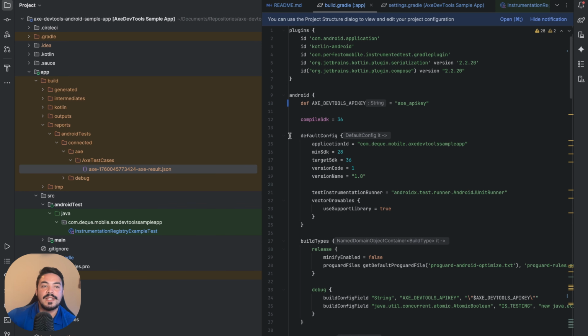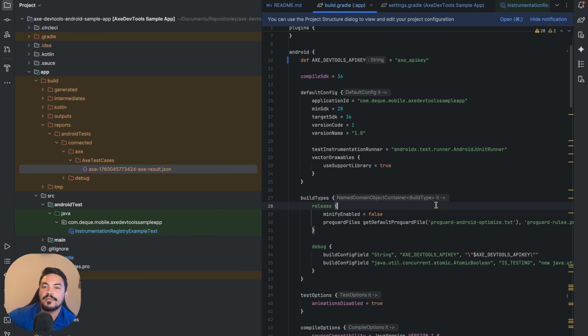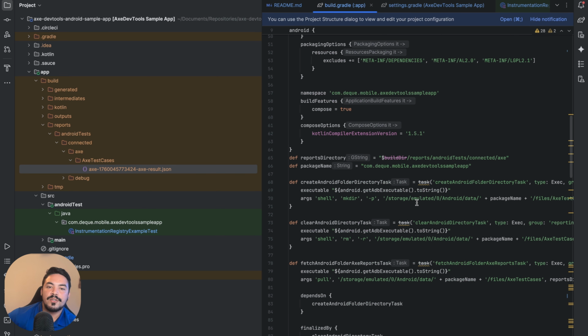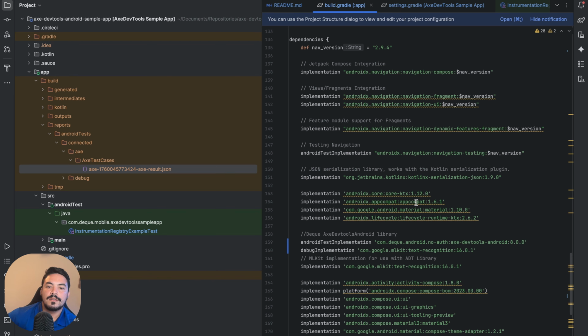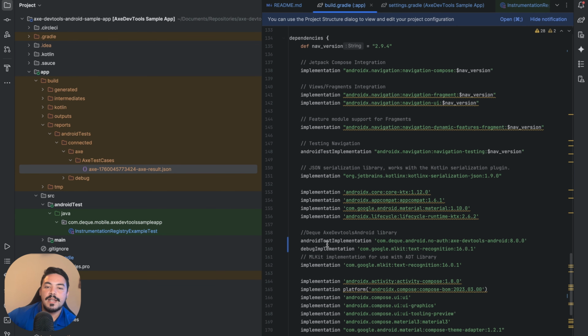The first step is to open your app's build.gradle file. And if we want to run automation fully offline without any network calls to the Axe DevTools mobile service, use the following implementation in your build.gradle file. So I'm going to go down to about 158. I believe that's where I have these calls. You're going to see the Deque Axe DevTools Android library. And on 159, we have the Android test implementation. And on 160, we have the debug implementation. So you're going to want to copy both of these, and they can be found in the documentation.